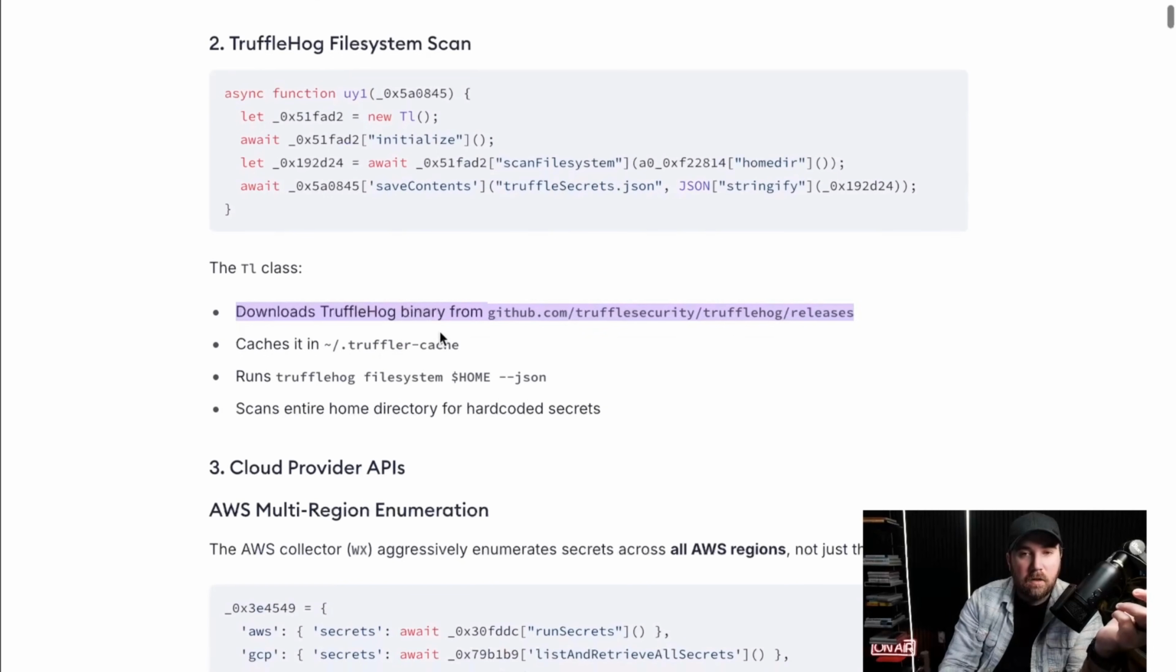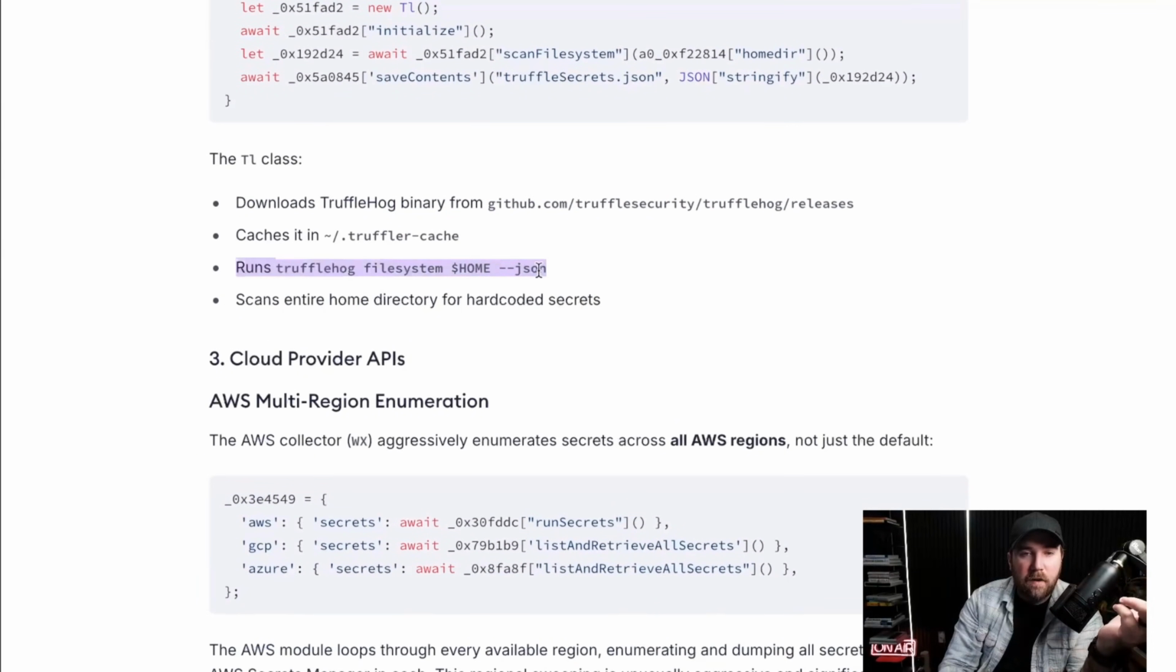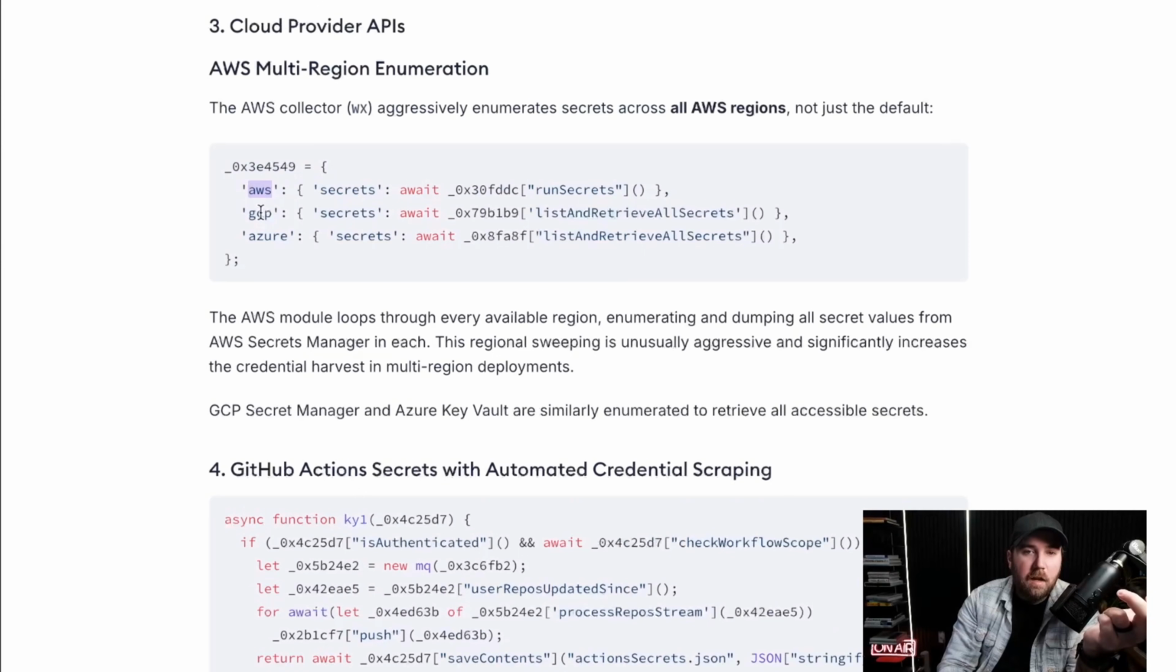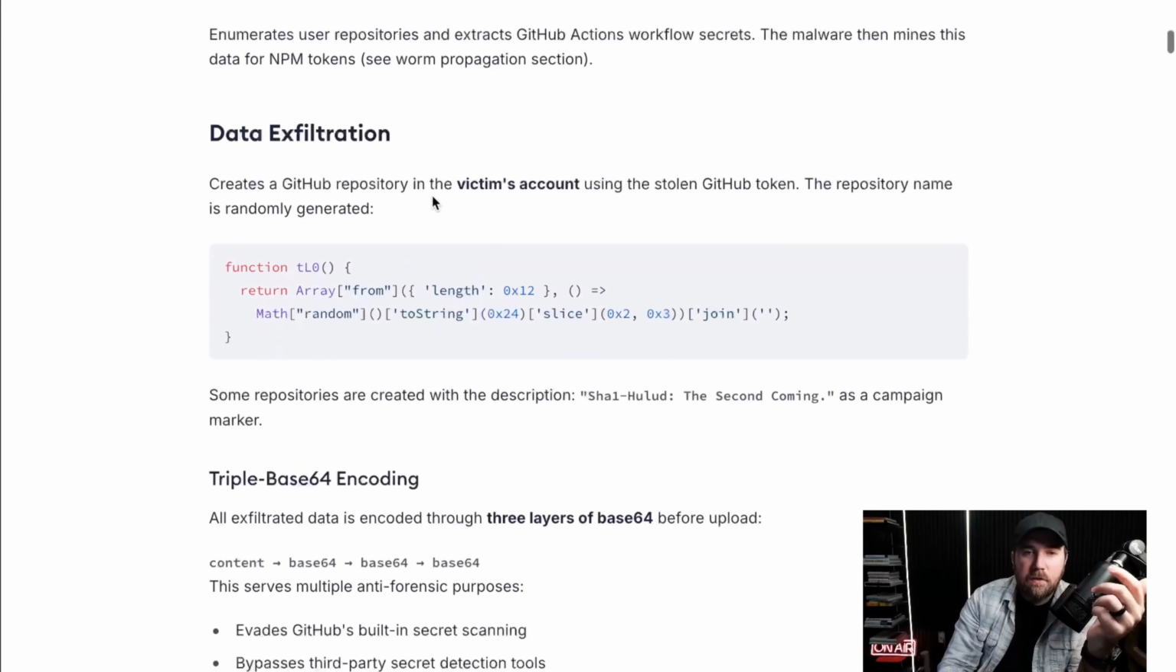So they download Truffle from their public repository, and then they run it and try to find new secrets. Like we said, they try to find AWS, Google Cloud, and Microsoft Azure secrets. Those are all super useful for an attack like this. And then the exfiltration is super unique.